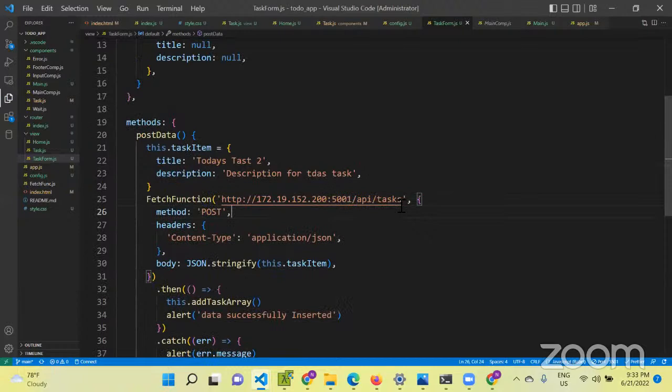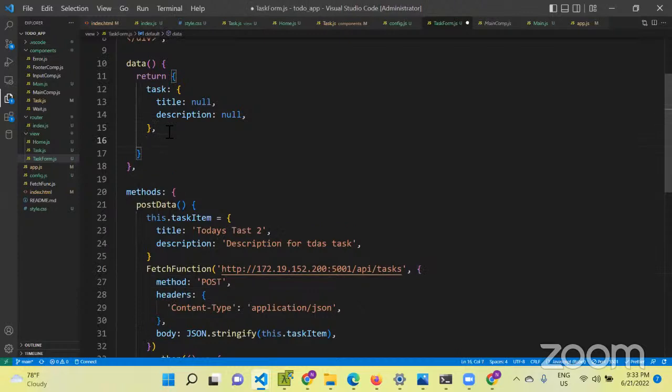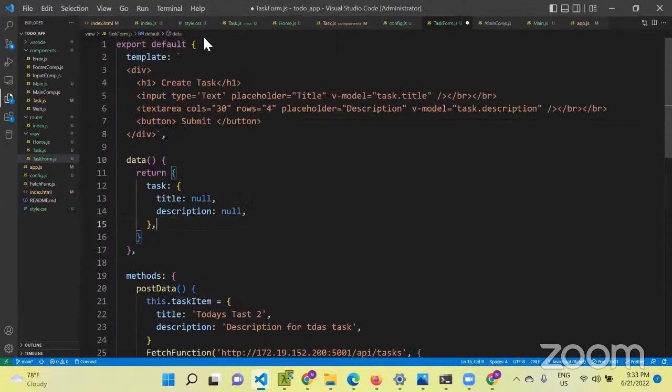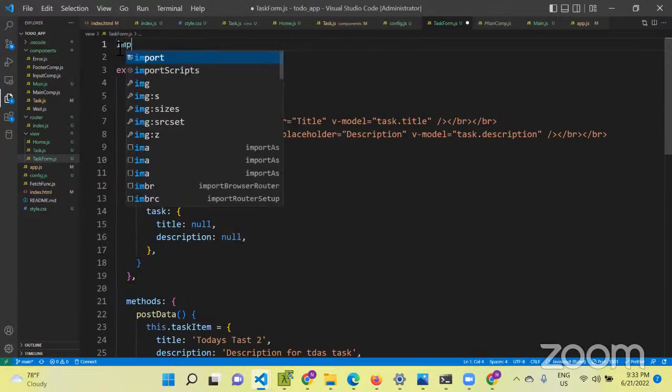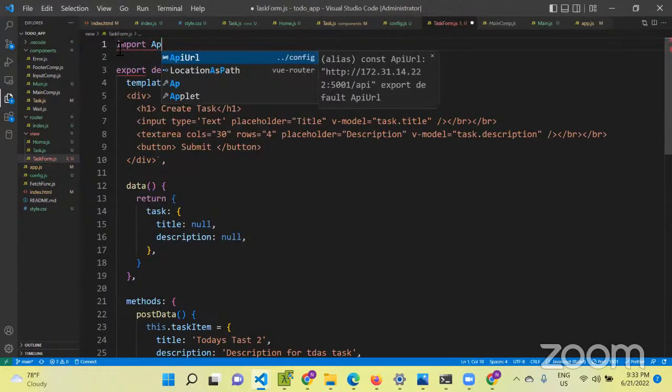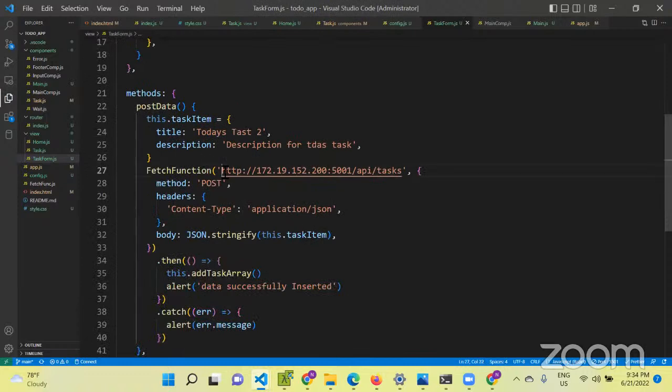The only change I would like to make here is I would like to import the API URL. Import API URL from config.js, and instead of using this long URL, I will just change it with the API URL.